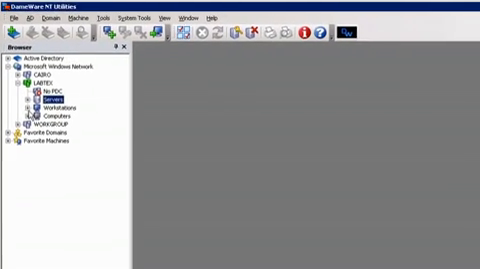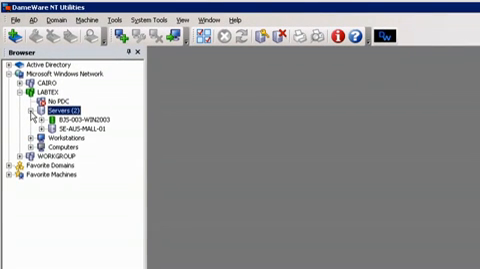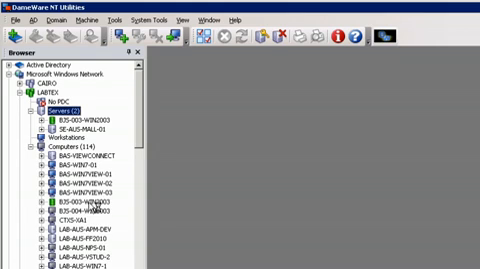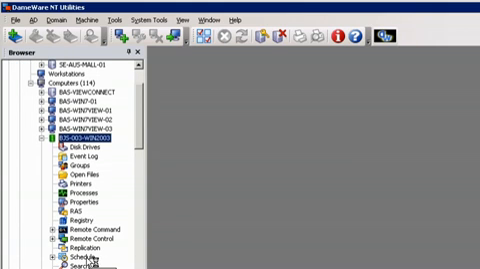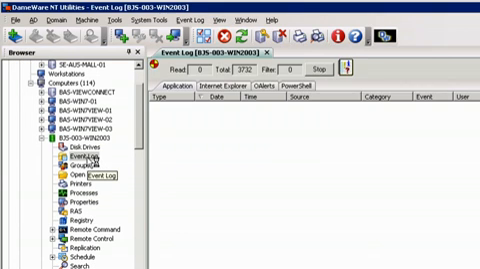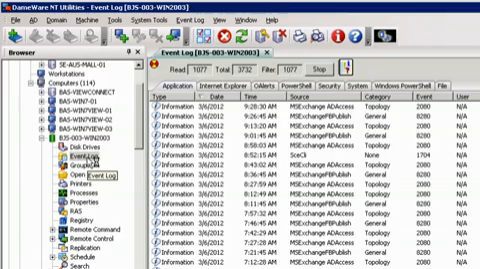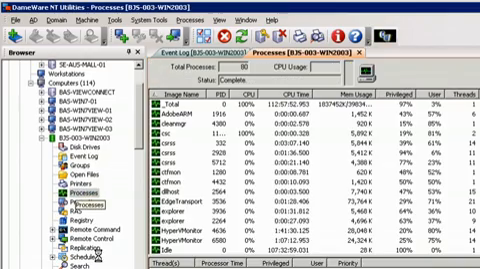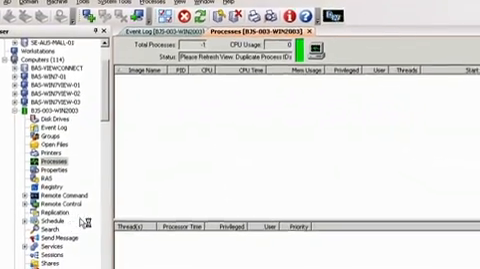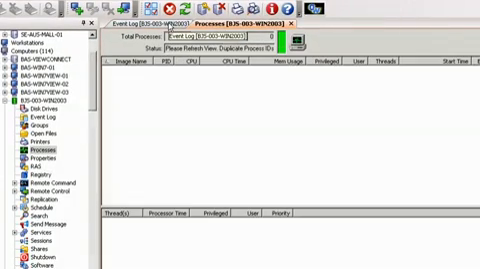When I select a domain or a work group, you'll notice the program automatically discovers all systems on the network and groups them for you. Selecting a specific server will enumerate disk drives, event logs, groups, domain members, open files, printers, processes, just to name a few. Each of these properties opens in a new tab, and I can quickly switch between these tabs to see the latest information about a system.